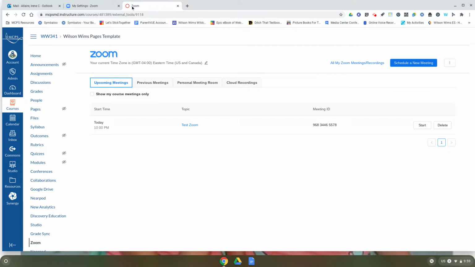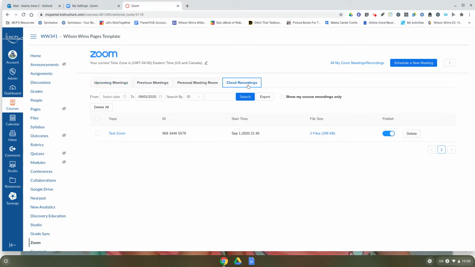Now, when you go into Zoom, I actually had a test Zoom that I started and I was recording. So when you start your video with the kids, you record and pause as many times as you like during that meeting. And when you're done, when you stop your meeting, it might take some time, but it will go into your cloud recordings. Notice you see test Zoom and what time I did it. Now, what you'll see here is a publish. It will be gray. All you have to do is turn it on, and now students can see the recording.